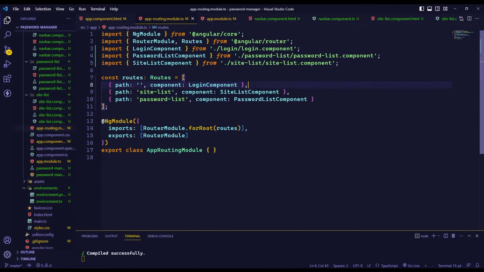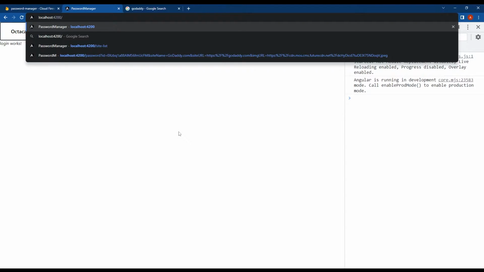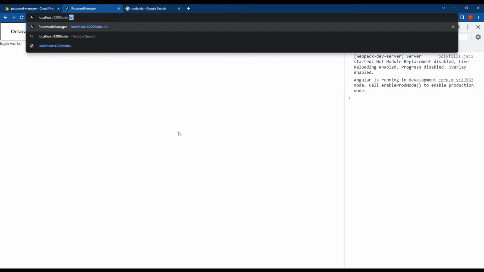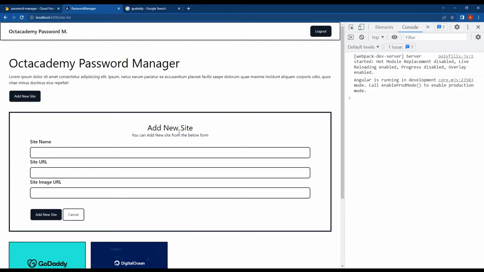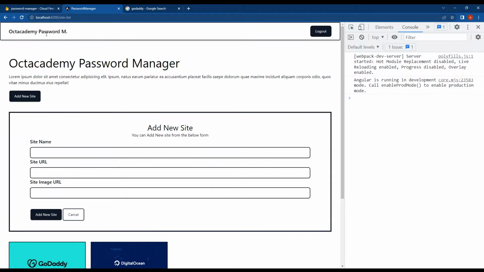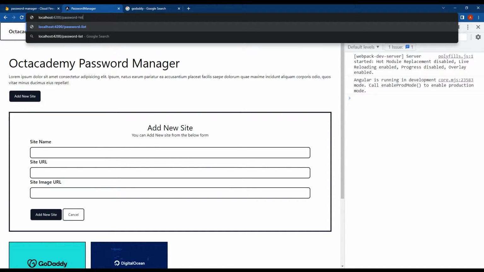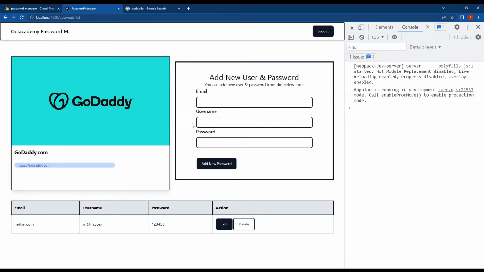Okay. So now in order to navigate to the site list, we have to go to this router. So inside the browser, go to this URL, our default URL, and slash the router path is site-list. Now hit enter. As you can see here, this loaded the site list component. Now let's navigate to the password list. So the path is password-list and hit enter. Now we can see our newly designed password list component. This also looks great, right?